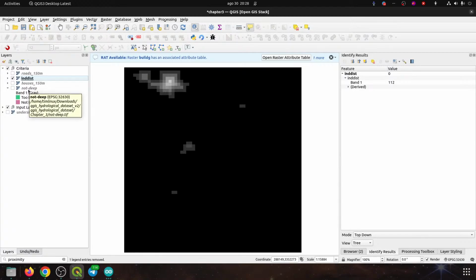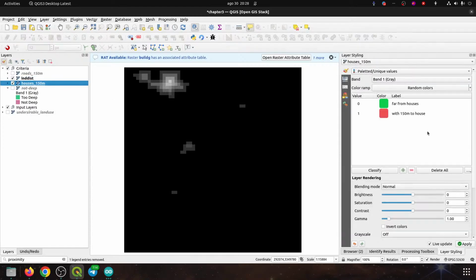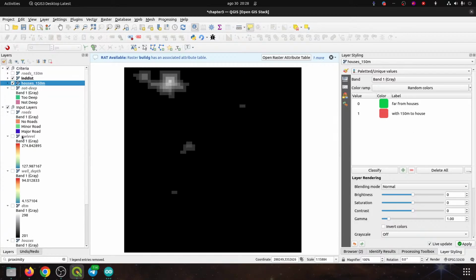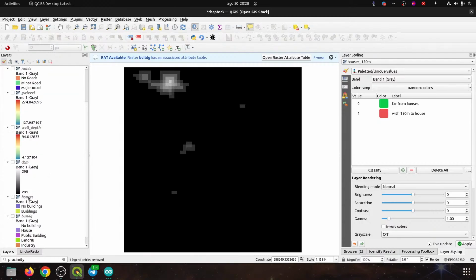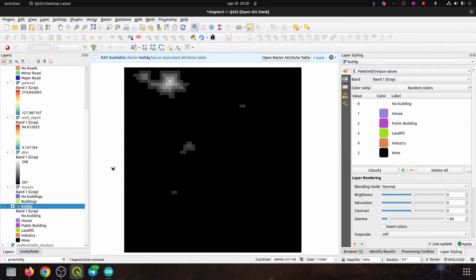So let's go back and look at this houses layer, just to refresh what's in here. No, not that houses layer. We need to look in the input layer script here. Houses, yeah. No, not that one. This one, buildings. Okay, so we want to classify everything that's greater than or equal to 3 as 1, and everything below as 0.